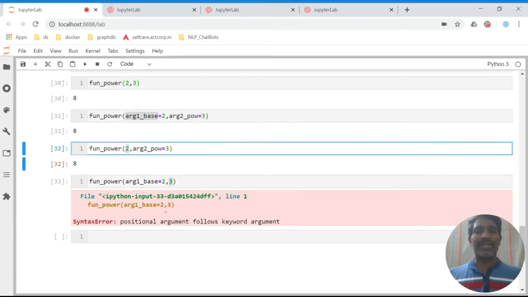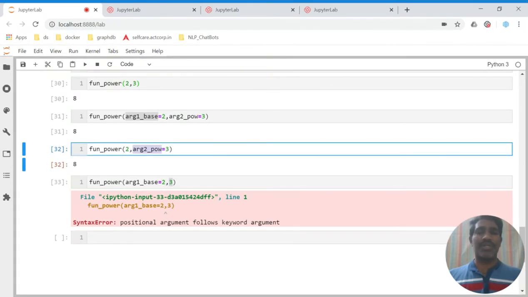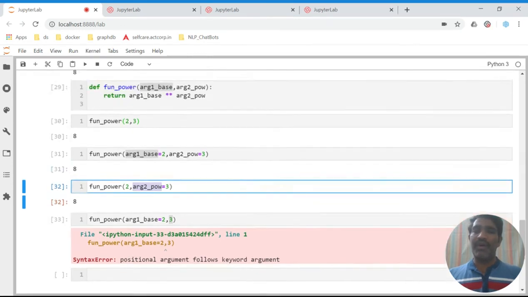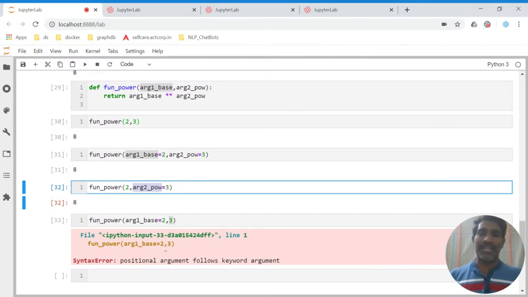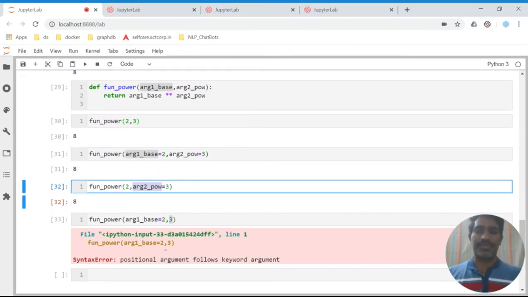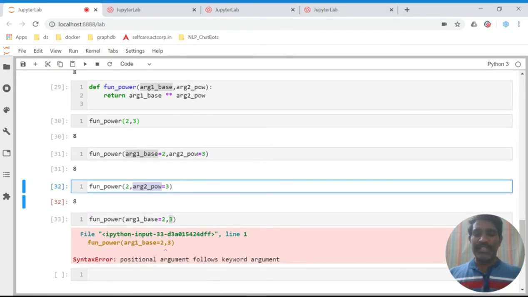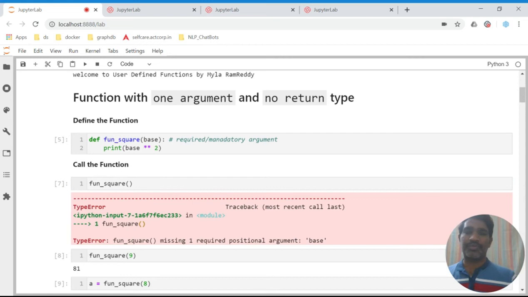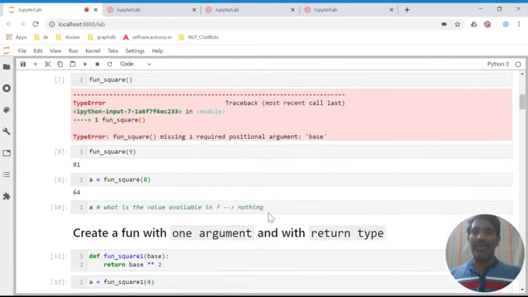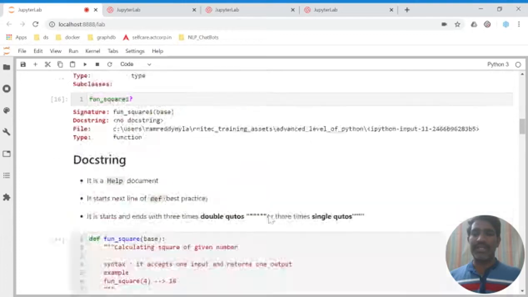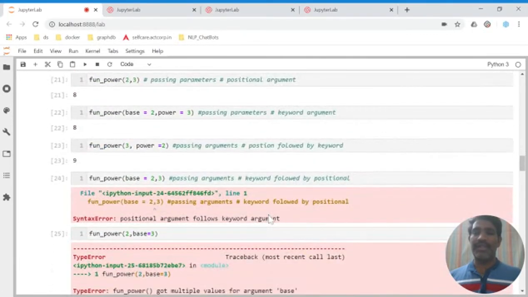After positional arguments, if you want, you can define the keyword arguments, no issues. If you want to define both as keyword, no issues. If you want to define both as positional, no issues. But this is the only case which is not allowed: first keyword, then positional. If I try to pass it, it won't allow. That's the one point we need to make sure we learn. These points I have clearly documented in the notes. If you see your notes, I have completed this, multiple arguments.